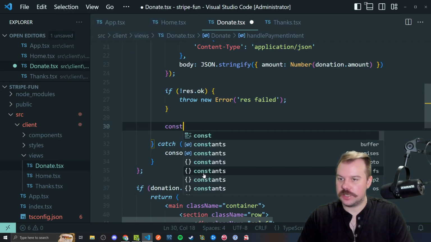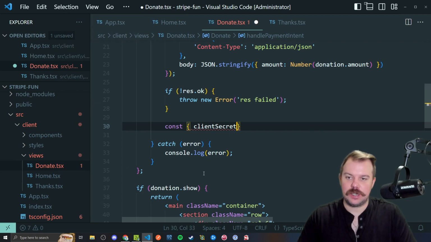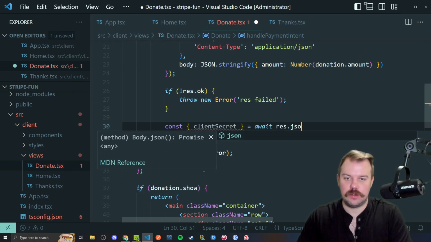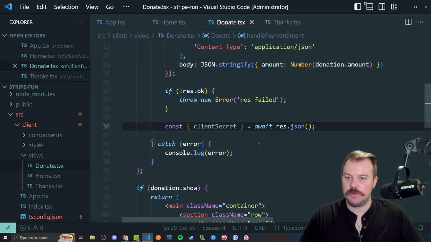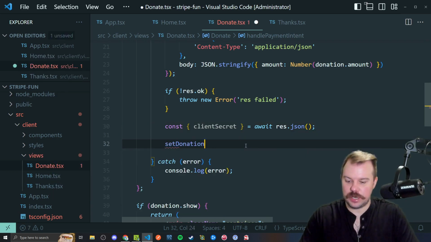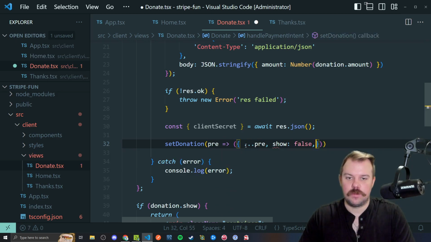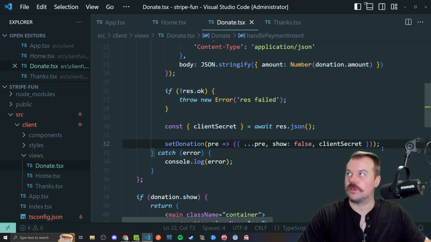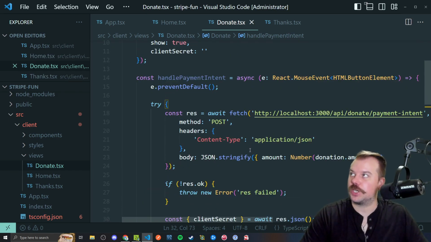Otherwise, what it needs to do is get that client secret from our res.json response right there. That client secret will just be a string, and all I need to do is set it to our state. So I'm going to say setDonation, previous, implicit return, new object, spread, show false, clientSecret will be ES6 shorthand with clientSecret, and there we go. So there's our code, just like from the lecture.